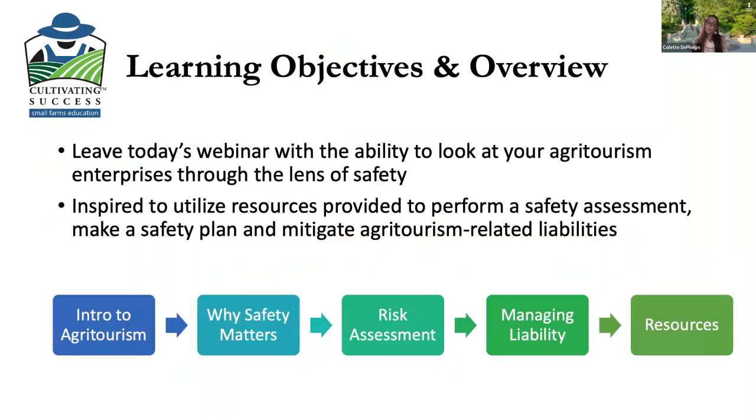So today we are really hoping that you leave the webinar with the ability to look at your farm or ranch and your agritourism enterprises through the lens of safety, and that you'll be inspired to utilize the resources provided to perform a safety assessment of your farm or ranch, make a safety plan, and mitigate any agritourism related liabilities that you might be encumbering from your agritourism enterprises.